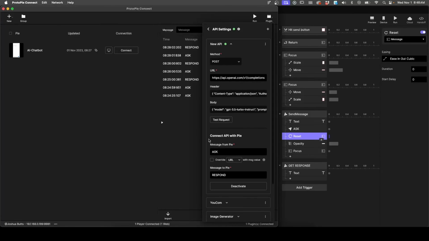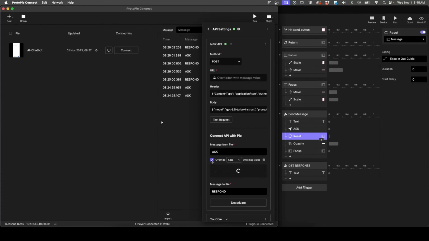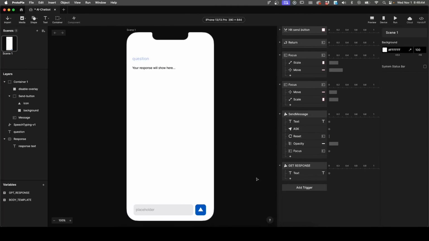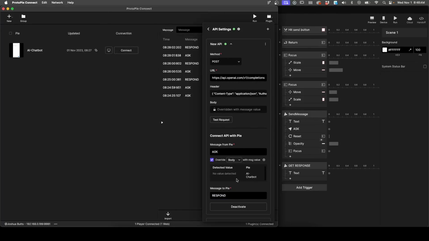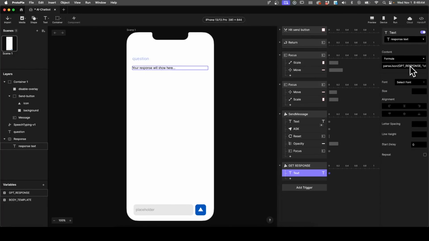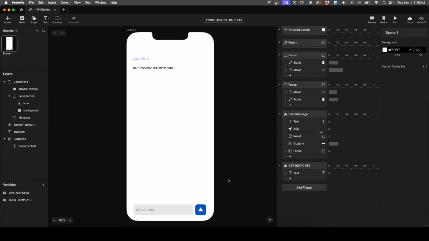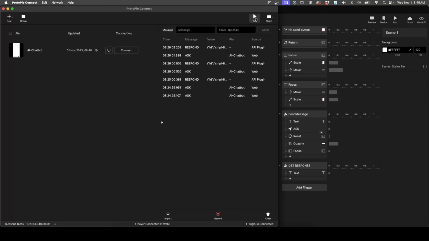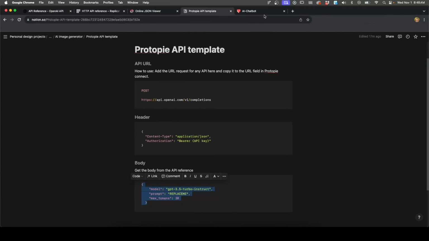So let's go to ProtoPie Connect. And now we've also got to override that. And we want to override the body, not the header, not the URL. We want to override the body with the template that we created. So now it should actually give us the response from the actual question we're asking, because it's replacing that in ProtoPie Connect. So to get the actual response we want back here, again, we added the response text and we added that parse JSON. So everything should be working correctly now, but let's just try it out and see what happens. Let's hit play. We saved it. It should all be good to go.